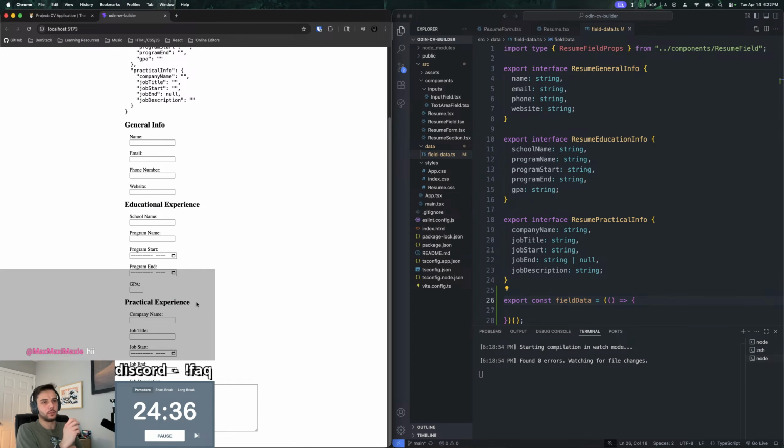Same thing with practical experience. If you've had multiple jobs, you probably want to list those multiple jobs, right? And each person might have a varying amount of jobs.